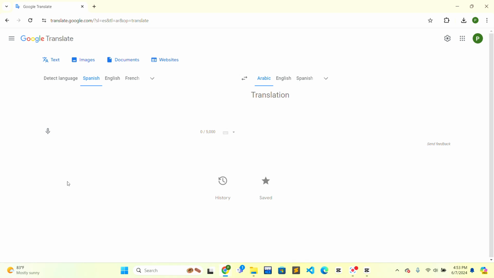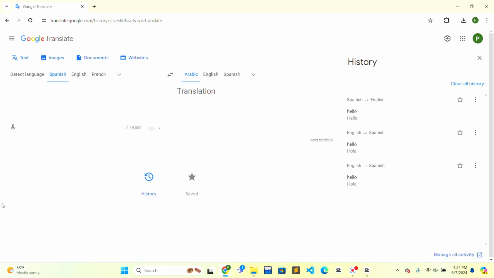In order to see the history, at the bottom there are two icons. As you can see, there is text also. First on the left side it is history and on the right side is saved, and in order to see the history you just have to click on the history icon, and on the right side a sidebar will appear where you will be able to see all the history of the Google Translate that you have done previously. So this is how you can easily see history in Google Translate.